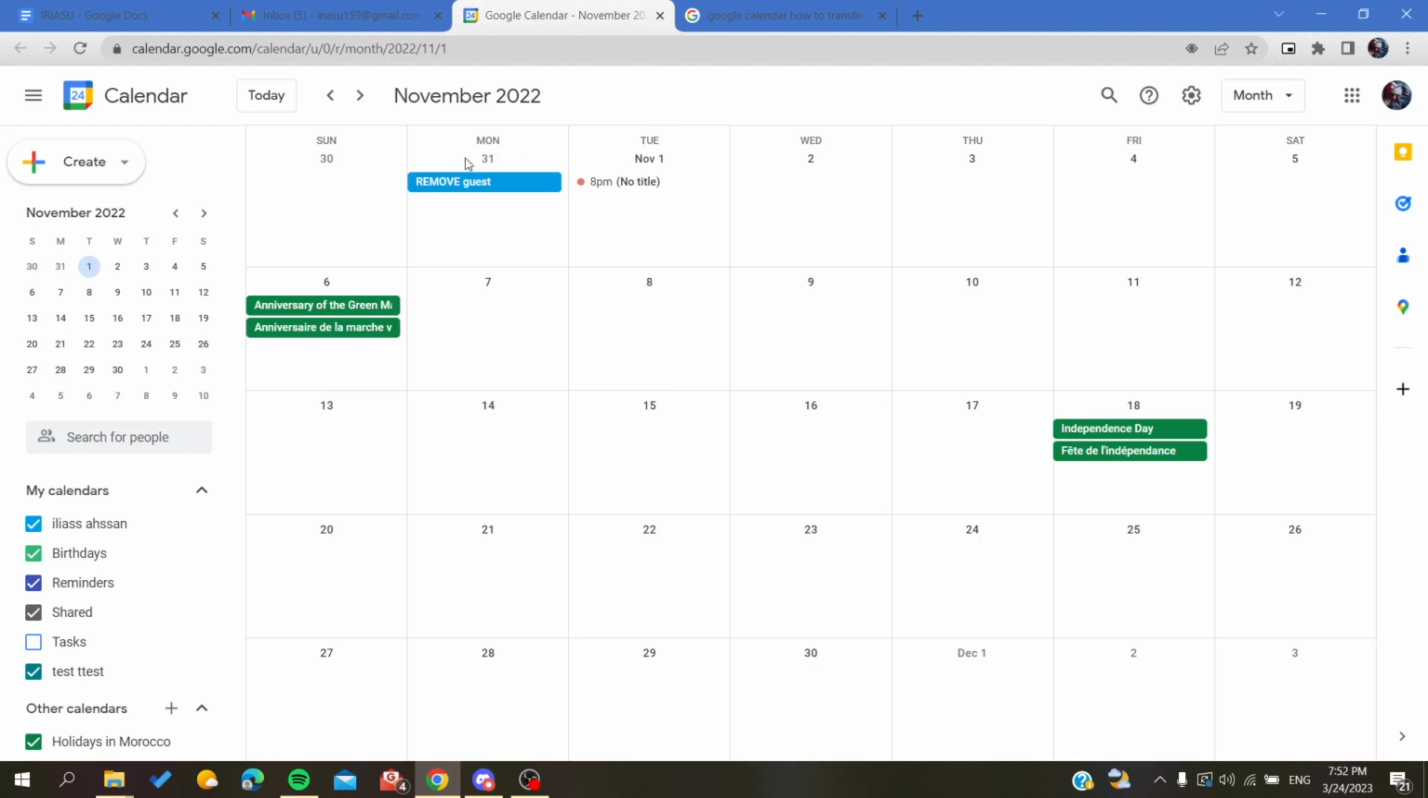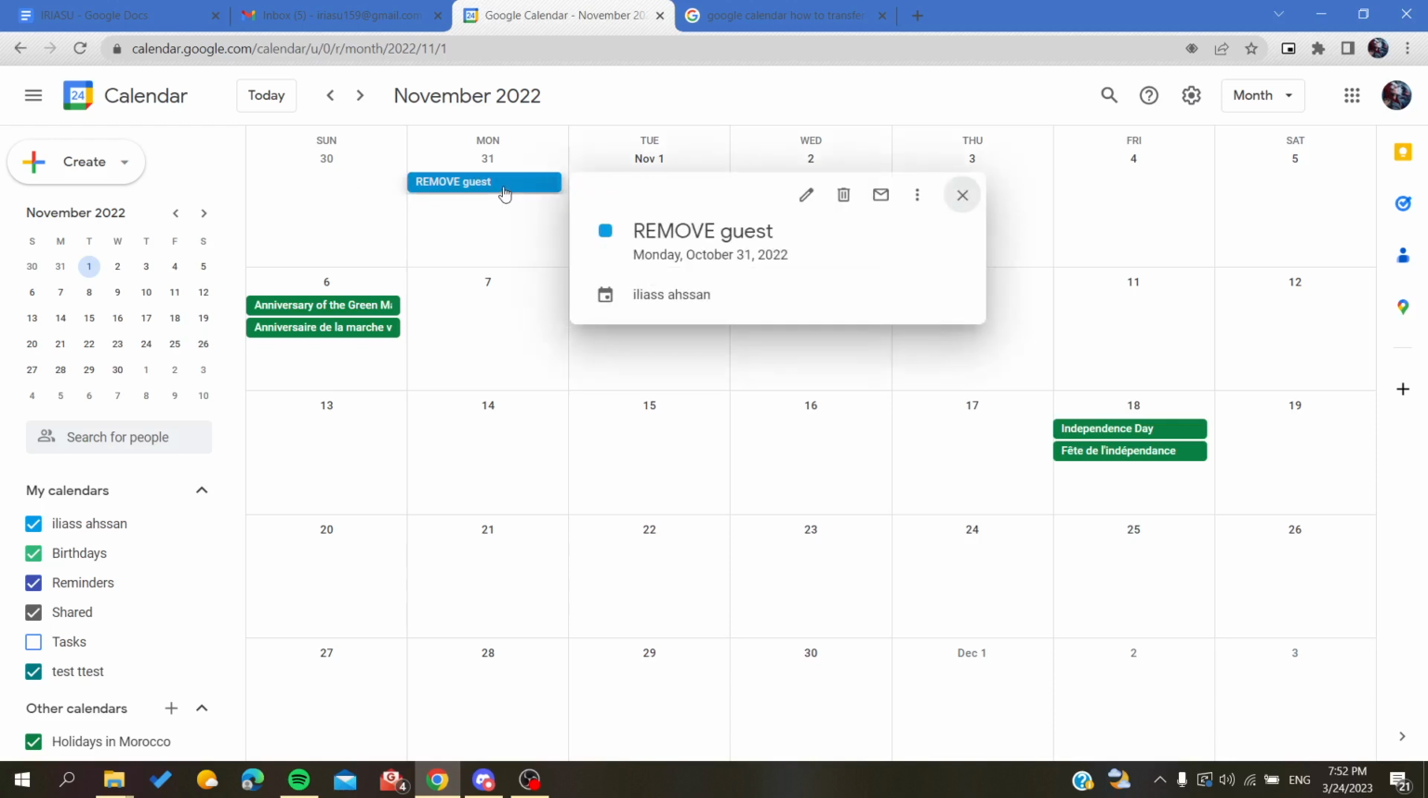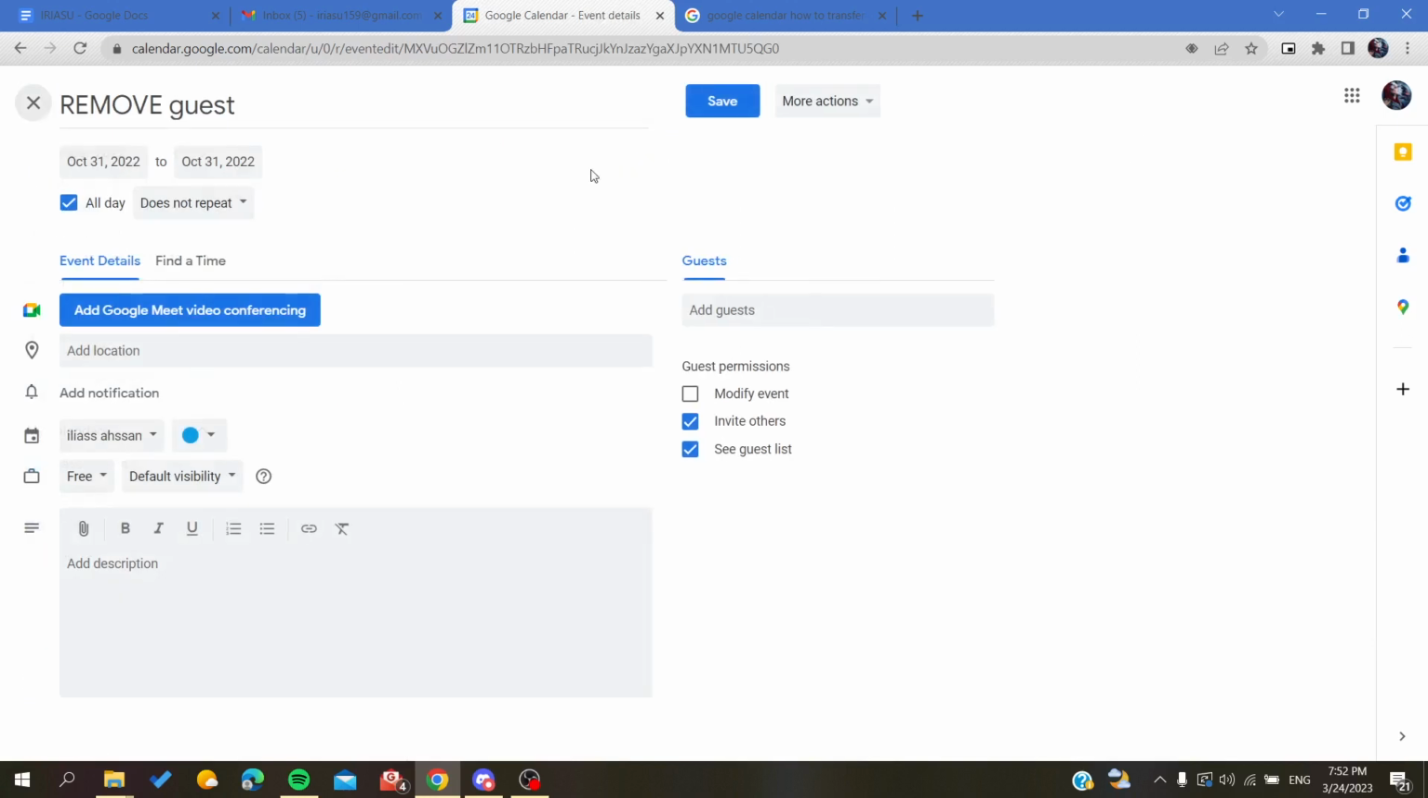And basically, the first thing is to search the events where you want to change the ownership, and you click on it. And here you will find an edit or customizing icon. You click on it, and now we will be able to edit our event. And basically, all we need to do is to search for transfer or change ownership.